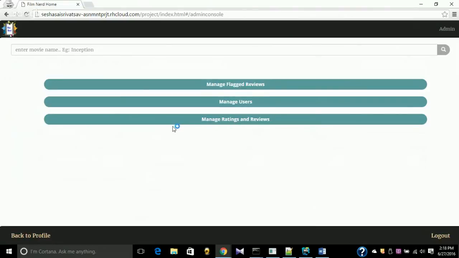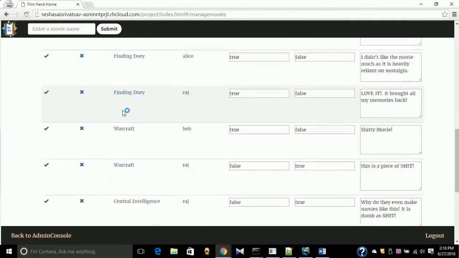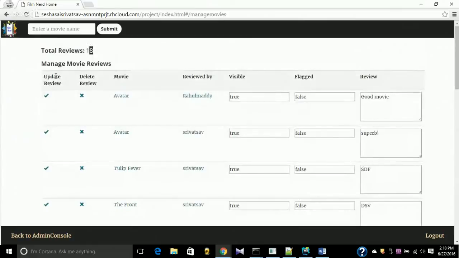I can also manage ratings and reviews in this tab. I can see that there are totally 18 reviews in my application now. I can set all the flags in this. If someone flags a review, it appears as flagged true here. I can set it to false or true. I can also update the review or delete.